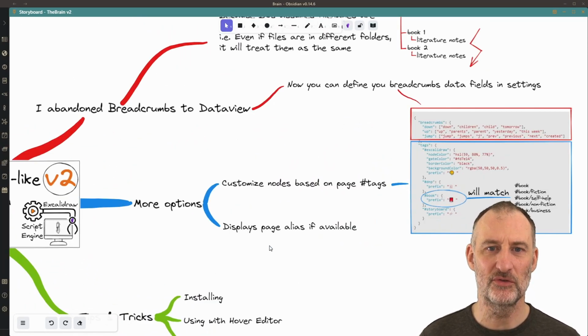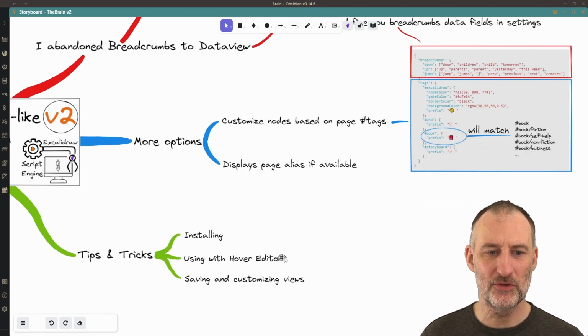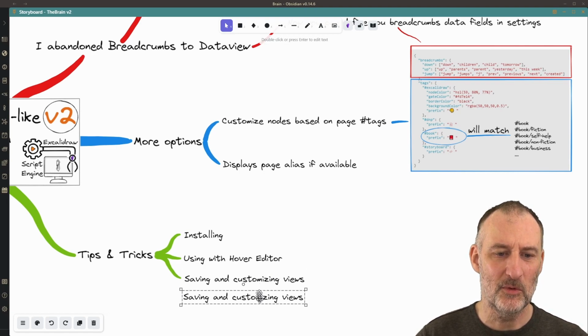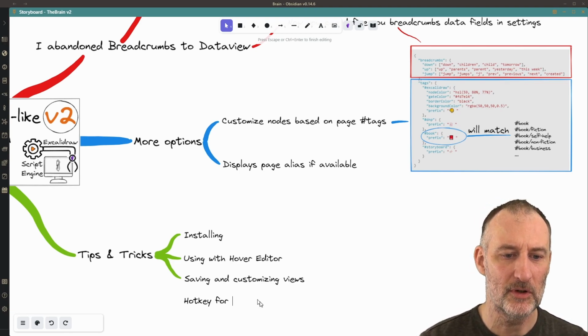And I have also shown you this, that if a page alias is available, then the script will display that in the name tag of the node. So finally, I want to show you some practical things that you can do: how you can install the script, how you can use this with the hover editor, how you can save and customize views, and in fact I have one more idea, and that is how you can set up a hotkey for starting the script.